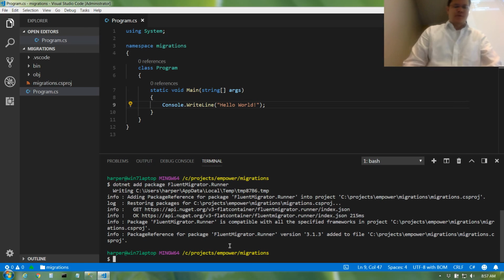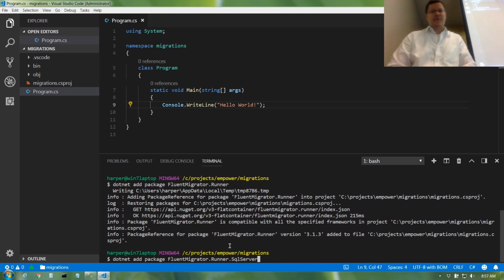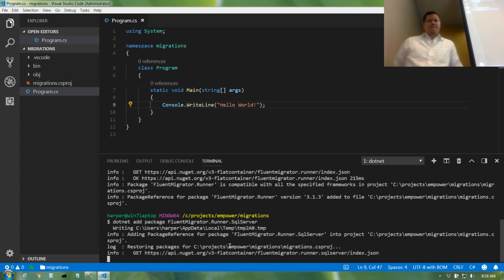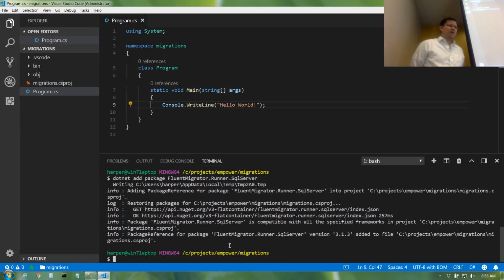And then we're going to hit up again, because our last package is very similar. So now we've got FluentMigrator.Runner.SqlServer, with a capital S for SQL and a capital S for Server. So dotnet add package FluentMigrator.Runner.SqlServer. We're going to add that as well. All right, so those are the three NuGet packages that we're going to need.